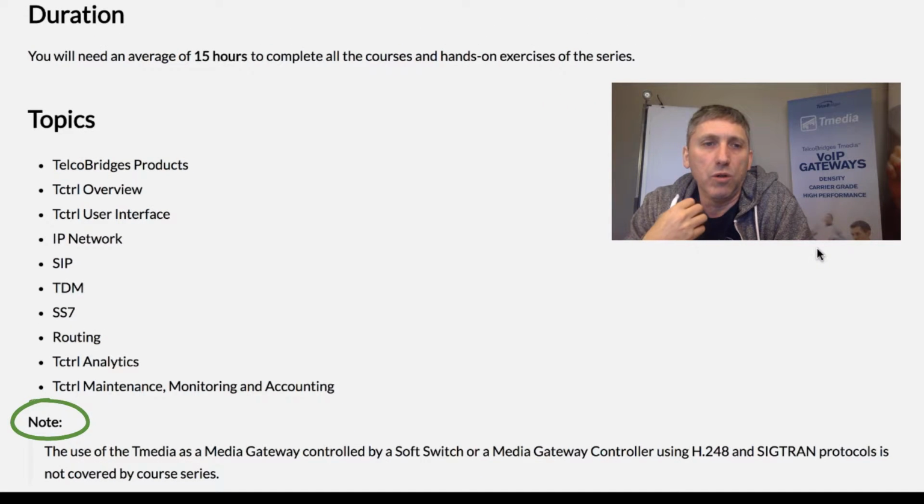Note that all the topics will focus on the use of a Tmedia as a standalone routing capability, meaning that we will not introduce the Tmedia used as a media gateway that would be controlled by a soft switch or a media gateway controller. So we will not introduce H248, nor the SIGTRAN protocols for carrying SS7 over IP. Those will be covered with other modules, another series of courses.